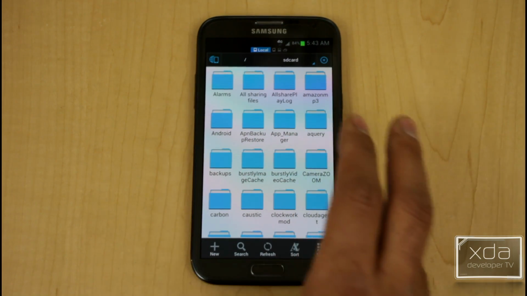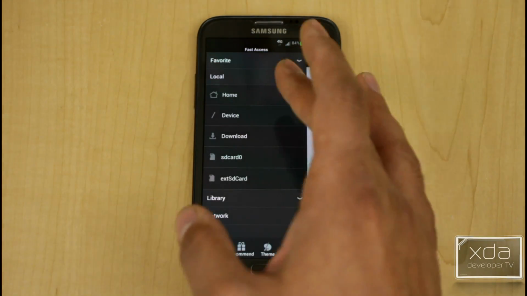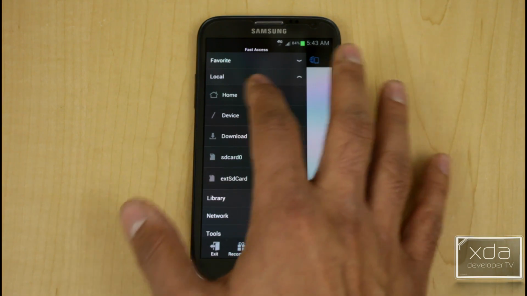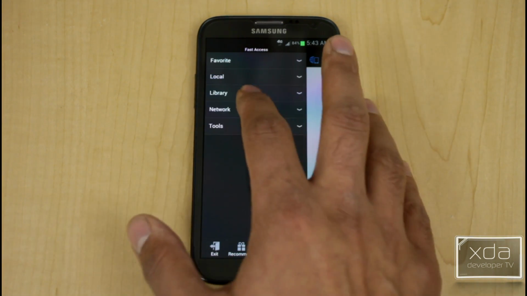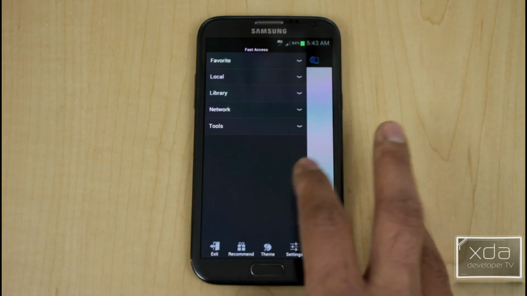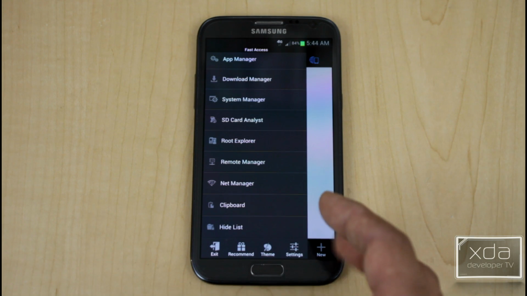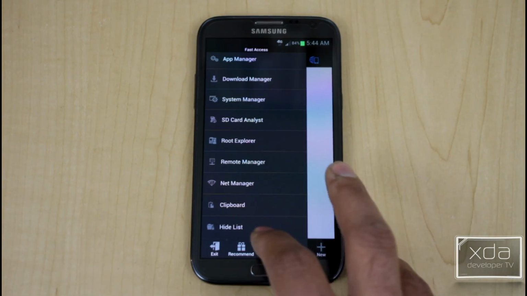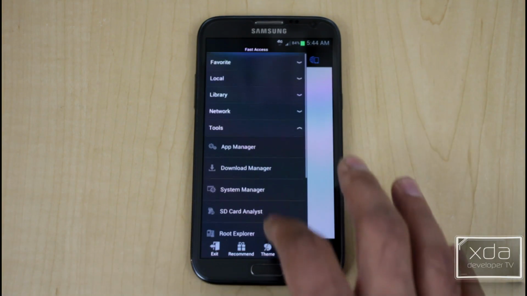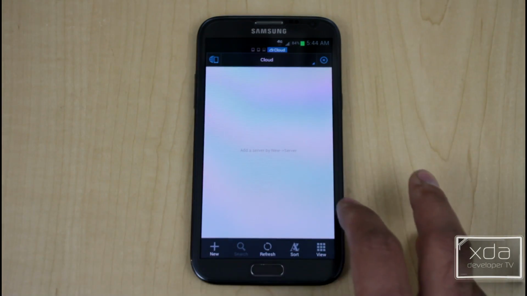Even version 1.6 has always been free. The main benefit here is it has all these extra features. Let's go into the network, the cloud access, Bluetooth transfer, as well as a root manager and remote manager, Wi-Fi sharing, root explorer. You're able to hide the list. You have the clipboard access, download folder. Customizations are very nice. They're very good.